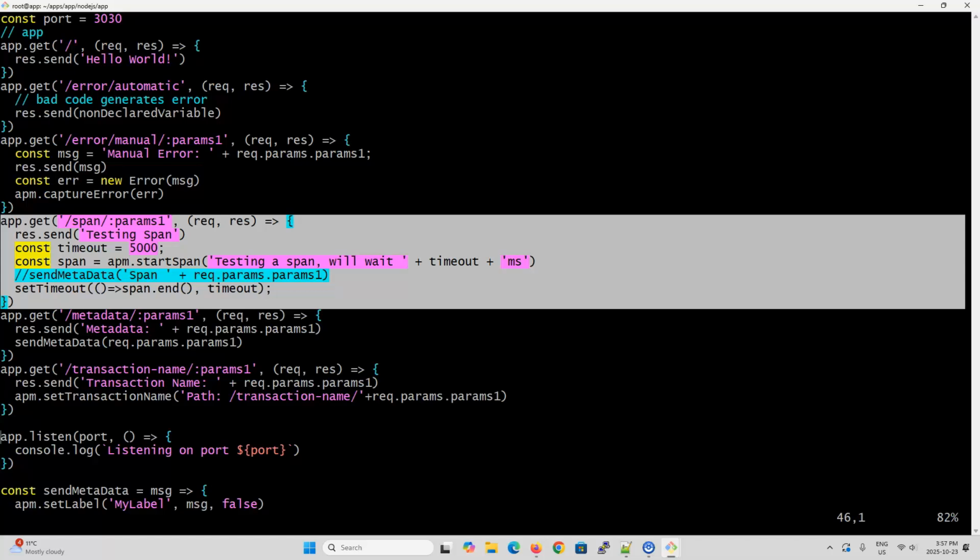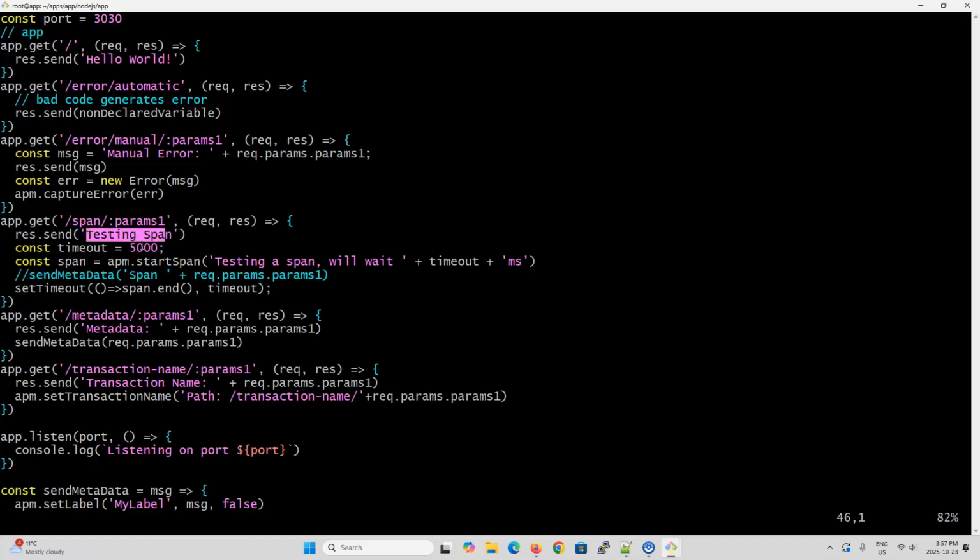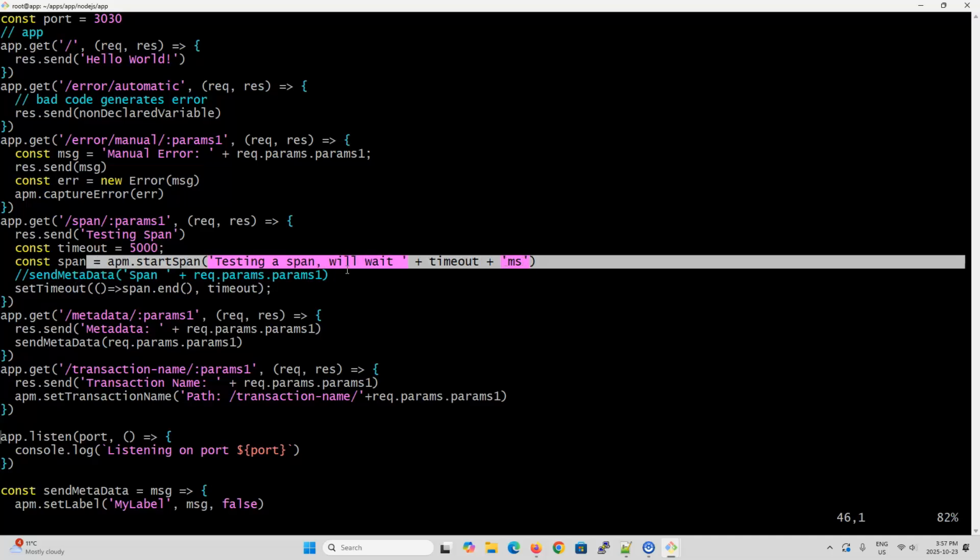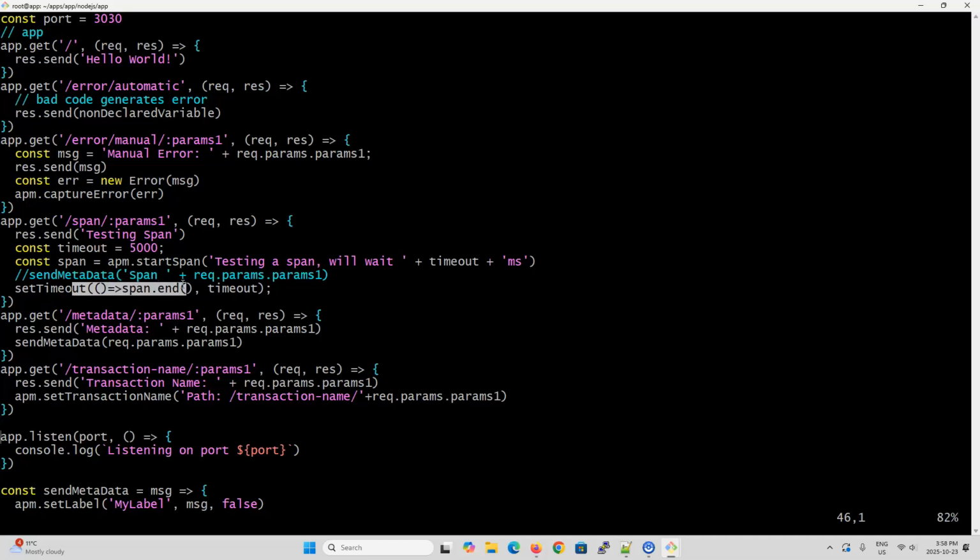And this endpoint is similar to our span test from basic instrumented, except this time, instead of measuring the time it takes to execute a fetch, we're just measuring the time it takes to execute the set timeout. So what I'm going to do is print testing span to the web browser, timeout of 5 seconds. This is our message, and we'll run the set timeout for 5 seconds.